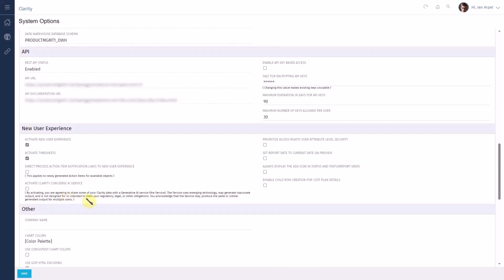I would recommend all administrators read the note that is provided in terms of the type of information that is being shared. As part of this functionality, no sensitive information, no PII information, or any Clarity names or data is being shared with the AI. We only share numerical and date values with the AI to generate the status report. Again, a lot of those details are available in our documentation.